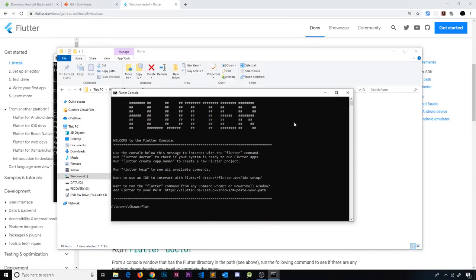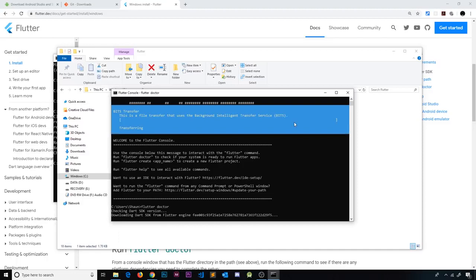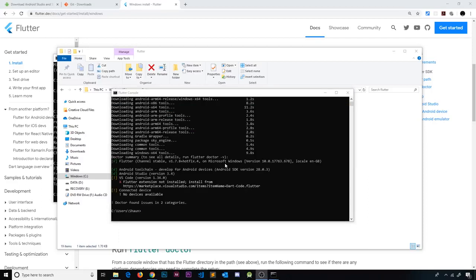And what I'm going to do is say flutter doctor. This basically runs a little diagnostic for us on Flutter and makes sure it's installed correctly, I suppose. Now, when you first run this, it's going to take a couple of minutes, and that's because it's checking the Dart SDK version, or rather downloading the Dart SDK, and it's just going to take a couple of minutes before it gives you some feedback.